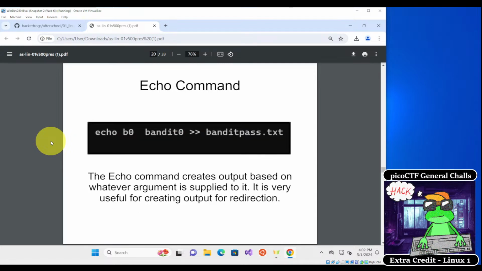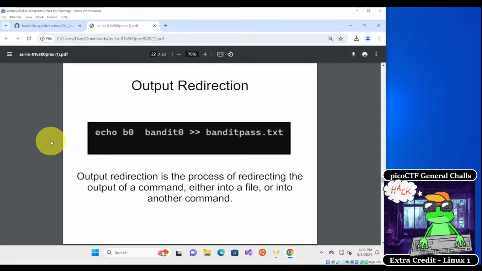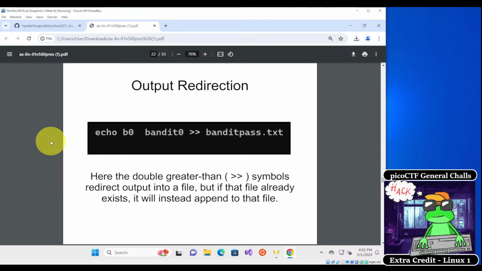We also learned about the echo command. The echo command is going to let us output exactly what we put into it, and it's very useful for redirecting into different output or into different files. And we also did some output redirection where we took the echo command and outputted the output of the echo command into a file. So we created a file called bandit pass out of this content right here with the Bandit CTF passwords.